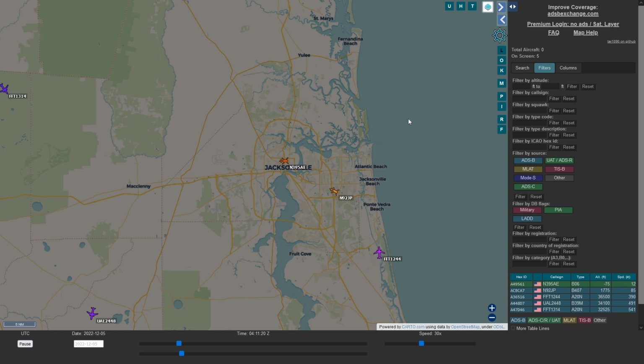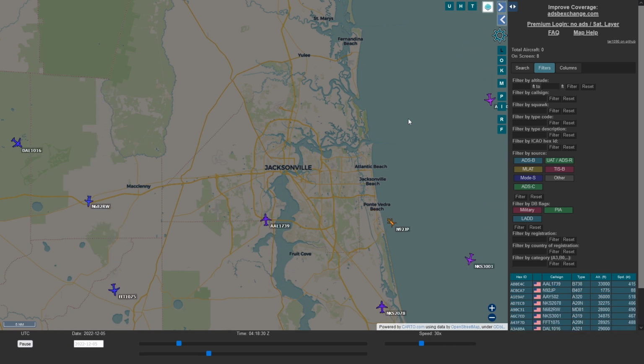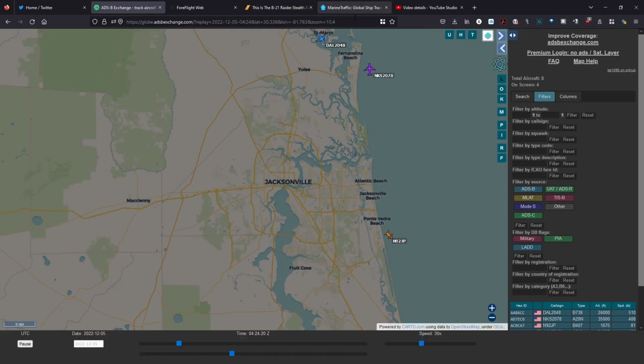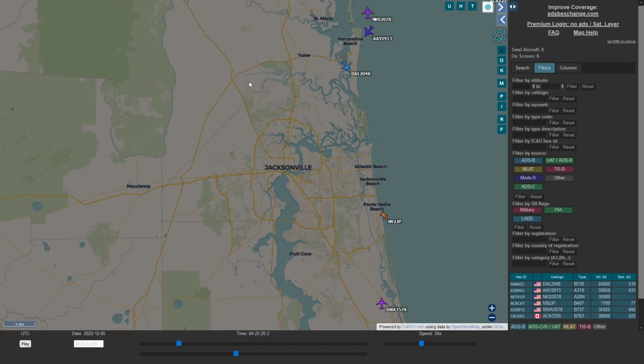So you can see it'll scroll back through the history and replay traffic in the area, which is a very neat feature. It works better than Flight Radar 24, I think. You don't have to deal with blocked aircraft, and you get to toggle on and off the military aircraft, unlike Flight Radar 24 or the other ones.